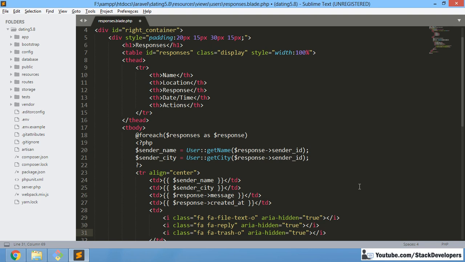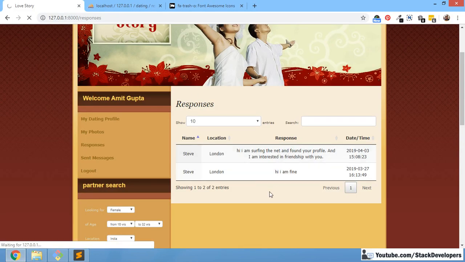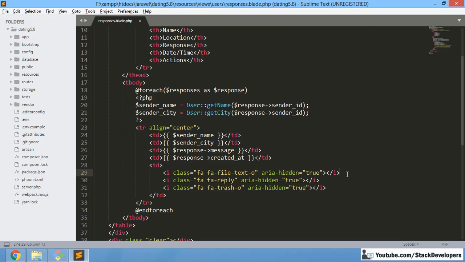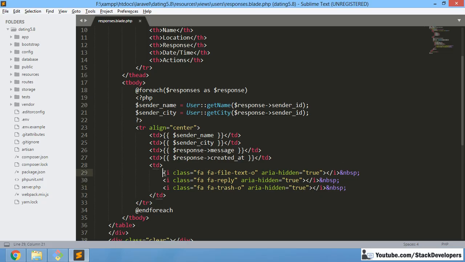Now all three icons I have added here. Now I will give some space here. I will first check that these icons have actually come here, and you can see the icons have come here. I will add NBSP after every icon so that we can add some space. Now we can check. Now it looks better. Now we can give some kind of link here, with the first one.